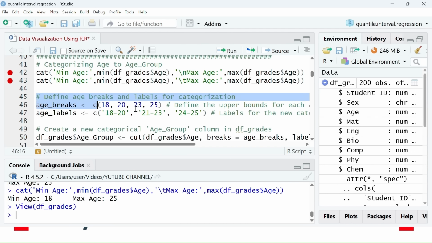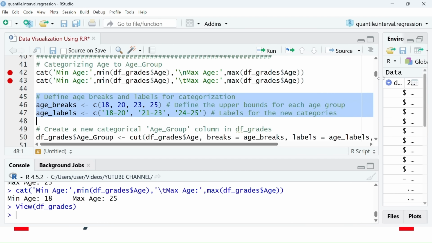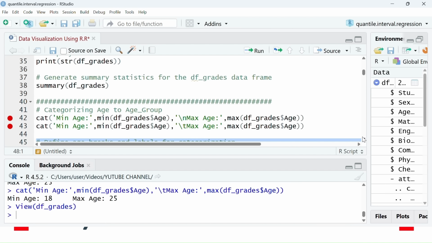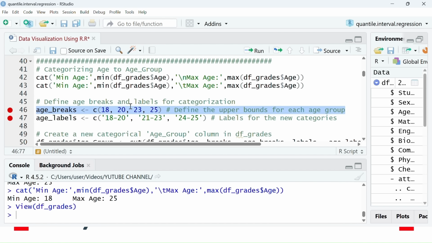We go to define now the categories. Let me resize here so that we see properly what we're doing. So we've done line 42 and line 43, and we've known now that it is 18 up to 25. Then the next step, now what we do is we define the breaks and the labels, the edge breaks and the edge labels.